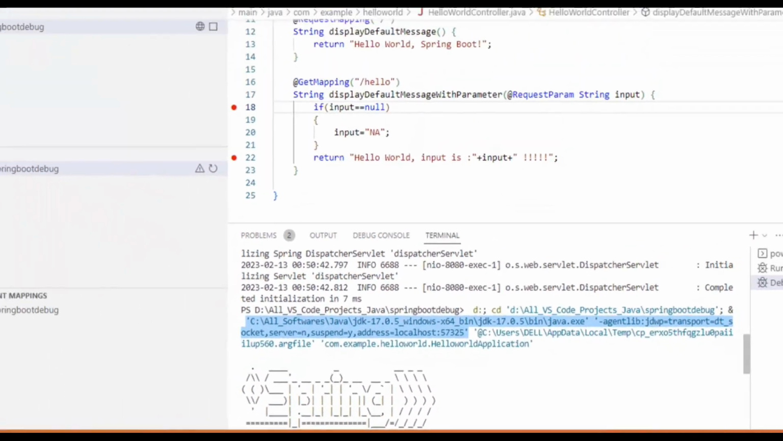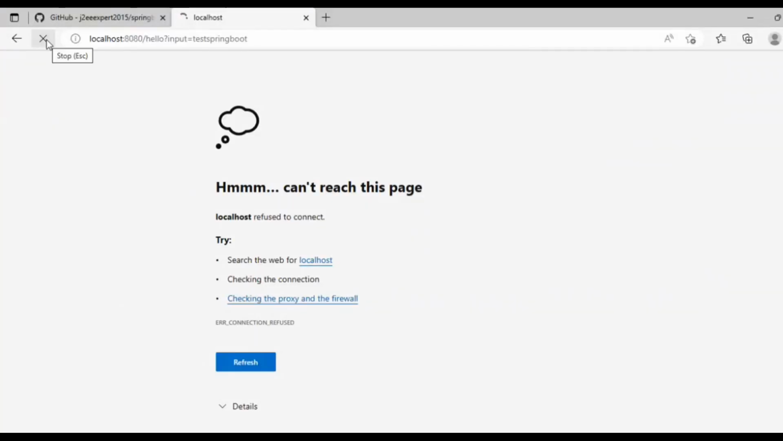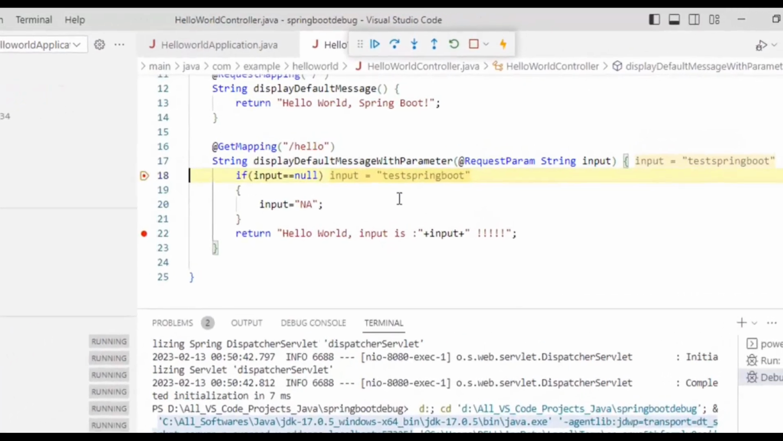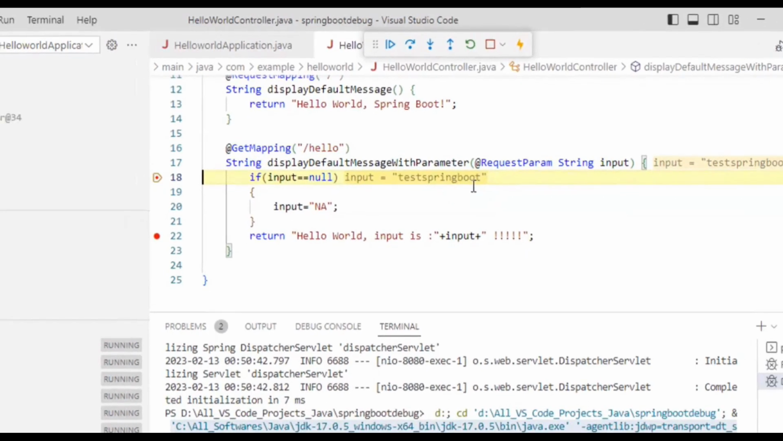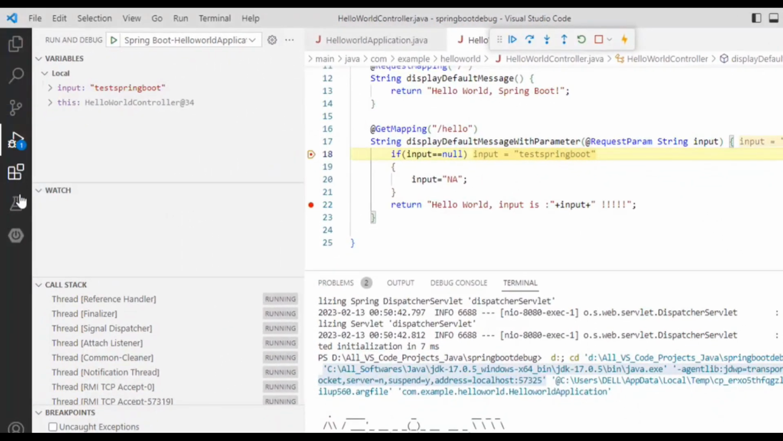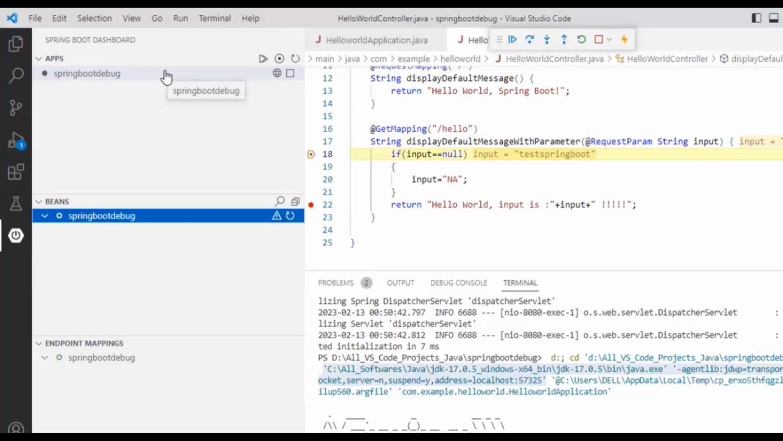that are required. So if I go back to the browser and refresh this page, you can see the breakpoint is hit and it is showing the parameter which is passed, which is test Spring Boot. So in this way, we can debug the Spring Boot application using this particular extension, that is the Spring Boot Extension Pack also. Now we are going to see how we can remotely debug a Spring Boot application.